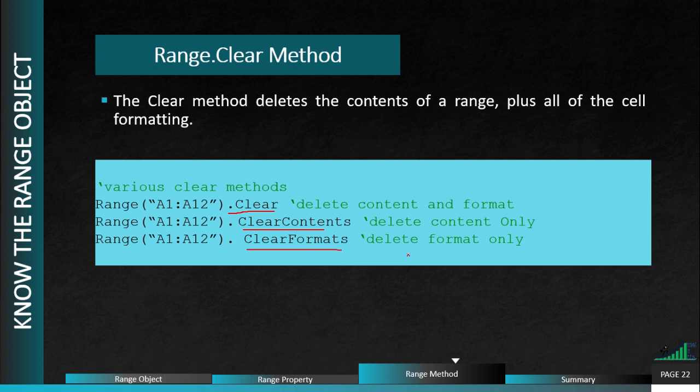This is commonly used in programs because you always have to delete, you have to remove. That is basically what we do.